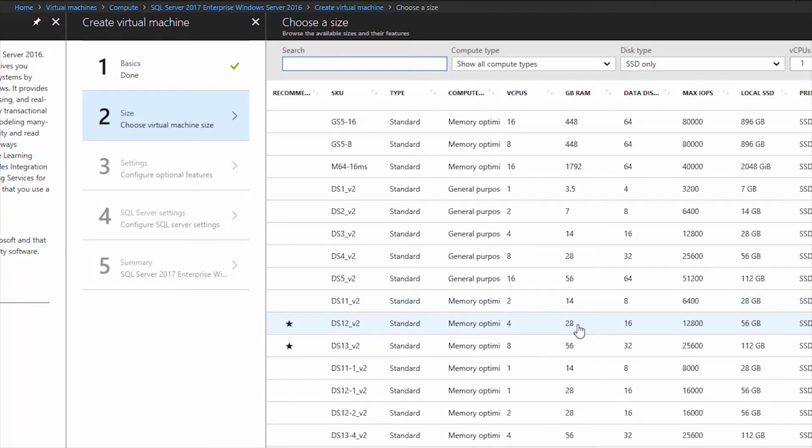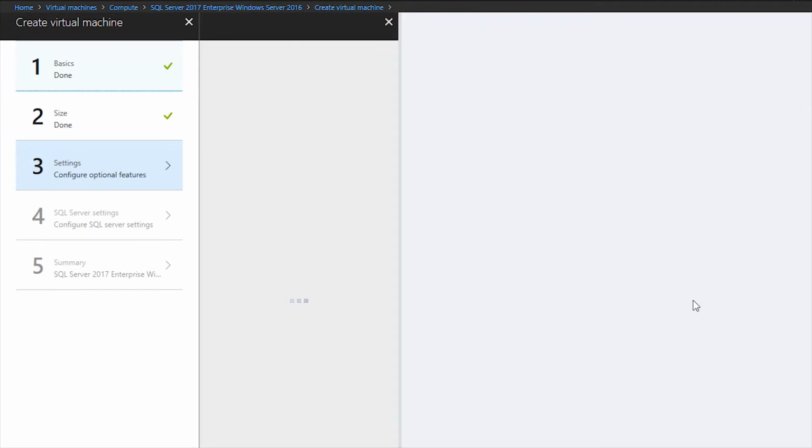virtual CPUs, 28 gigs of memory, 16 data disks with a max IOPS of 12,800, 56 gigs SSD storage. So you can see that's a lot. But notice the cost of it, $223.20 a month is the estimated cost. Now again, at the very bottom of the screen, which you can't see, there's just a select button. And I'm going to choose that select button to pick that particular machine that I want to deploy.